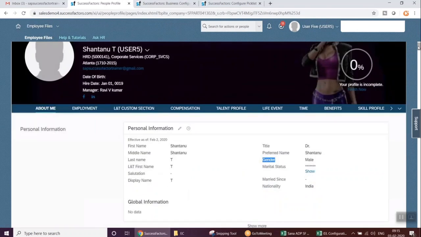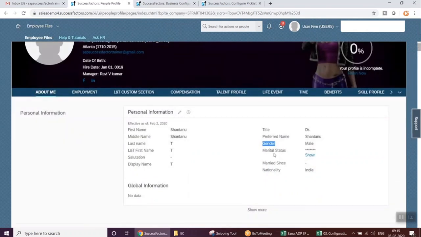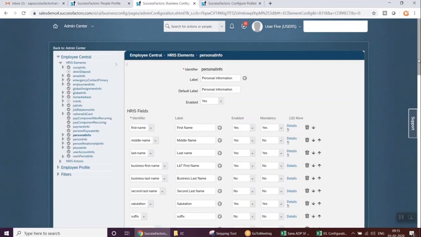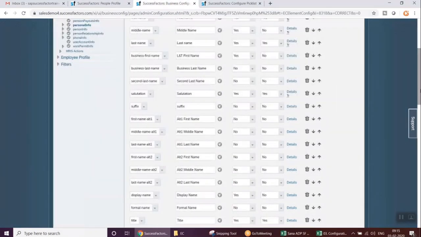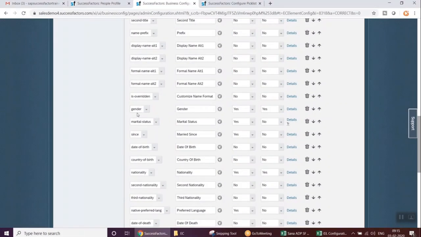For example, you can see, Bala, in your personal information, your marital status is not coming as hidden. Okay, so let's suppose you want this gender also to be hidden. How are you going to do that? You come into your manage business configuration. In your manage business configuration, you can see gender is coming.